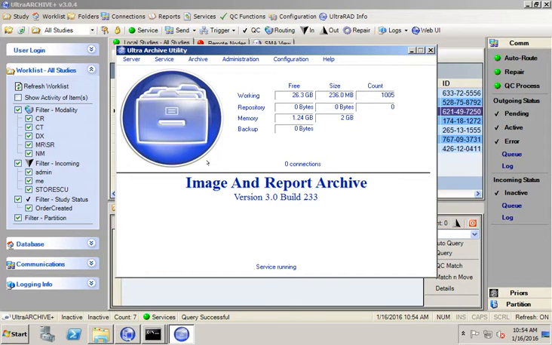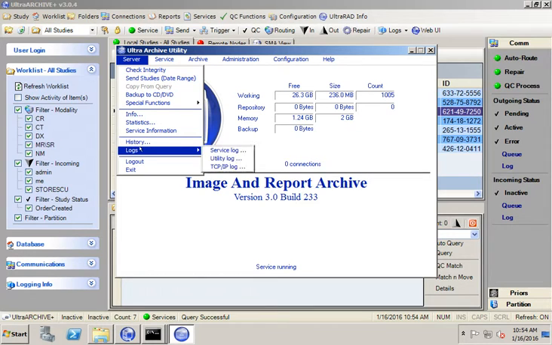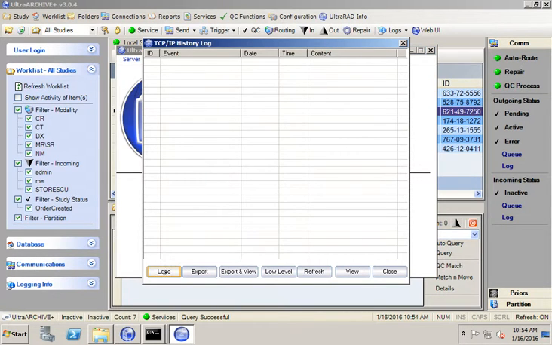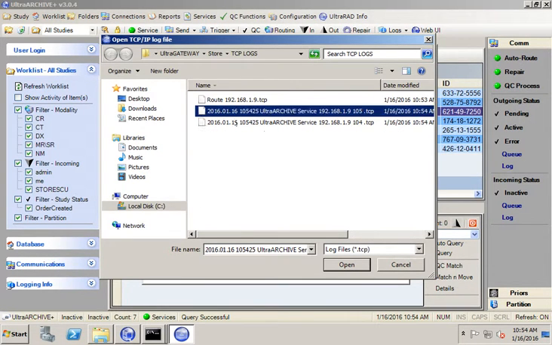Once you click Restart DICOM, you'll be able to send a study, and it should log it to the TCP log. Let's take a look at the TCP log first. I'm going to click on Server, Logs, TCP IP log. Then I'm going to click Load, and I have to find the correct file.